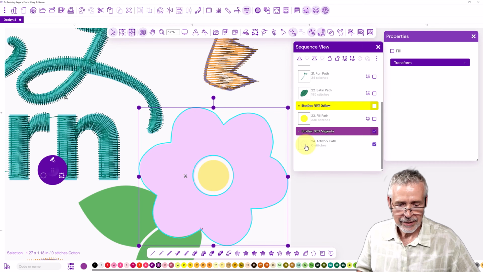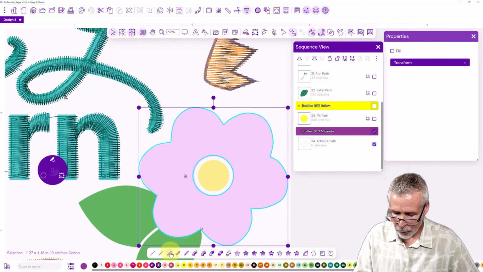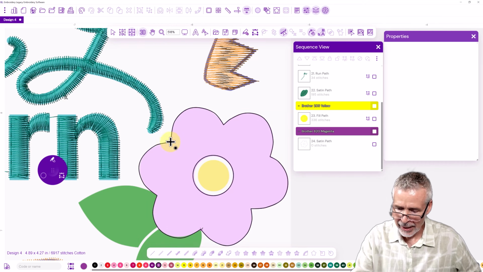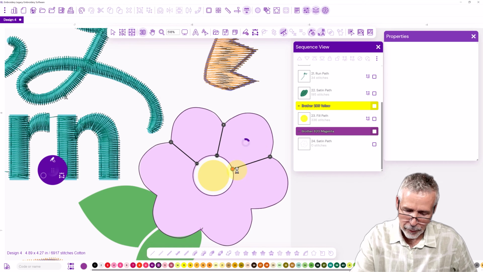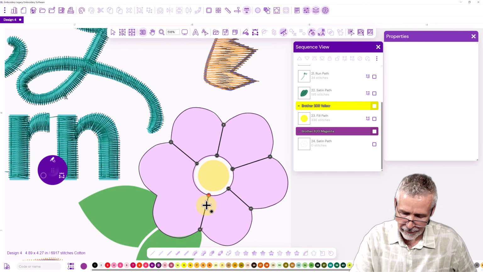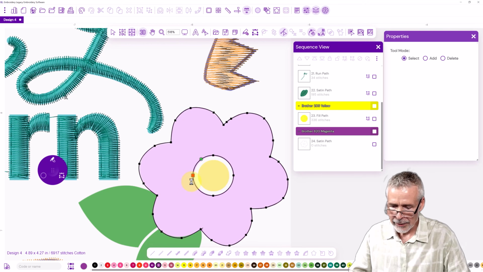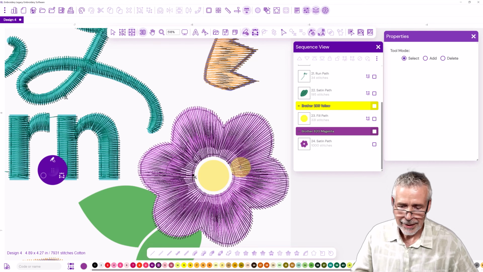Now what I've done is I have 1 piece of artwork there, and because it's 1 piece of artwork, while it's highlighted, I can very easily just tell it to convert to a satin, and all I have to do is put in these points here that are going to define the stitch direction that's going around the flower. Hit enter, enter again, and boom, it is done.